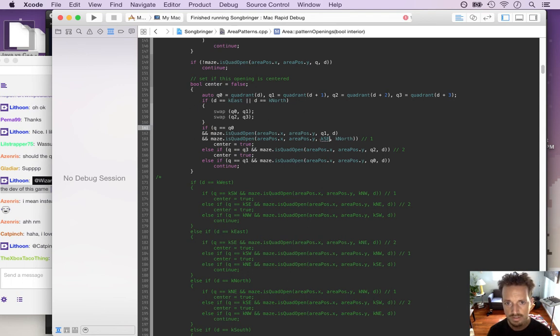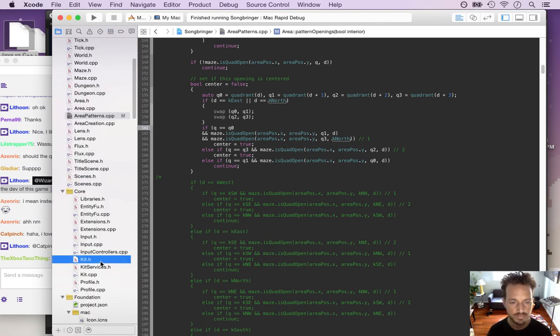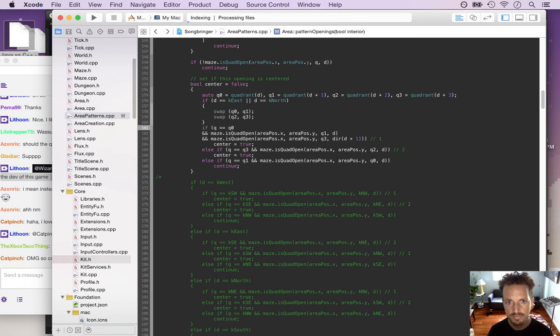Okay, all right. Southeast in the K West is Q3. North, the direction is west. To get north out of west, we just add one. Okay, so that's d plus one. That's gonna be wrong though. It's totally gonna be wrong for some directions.